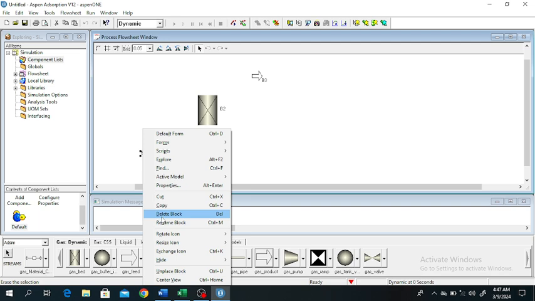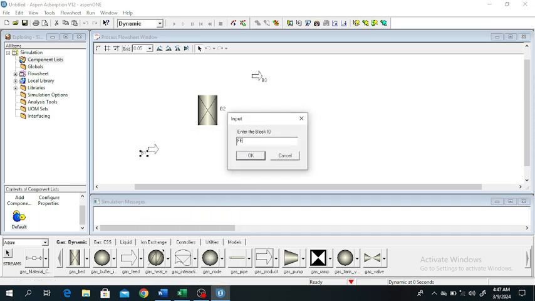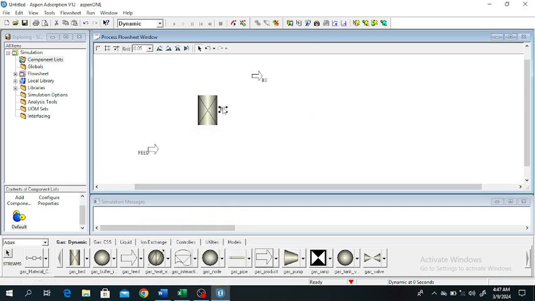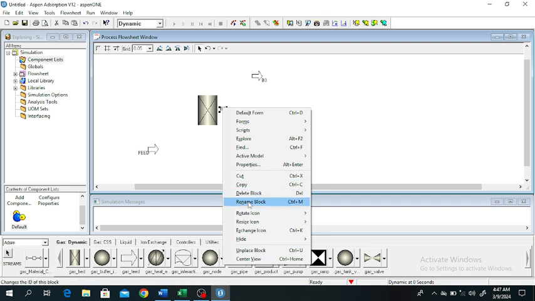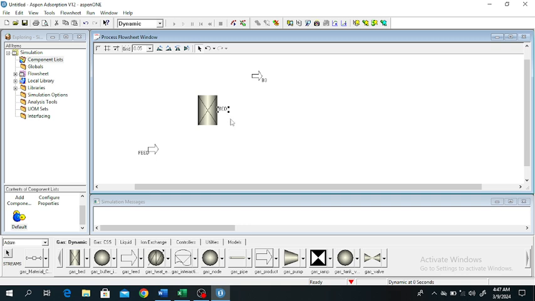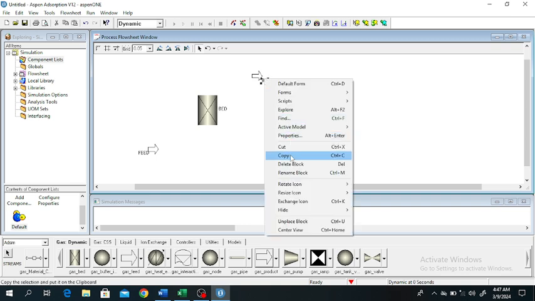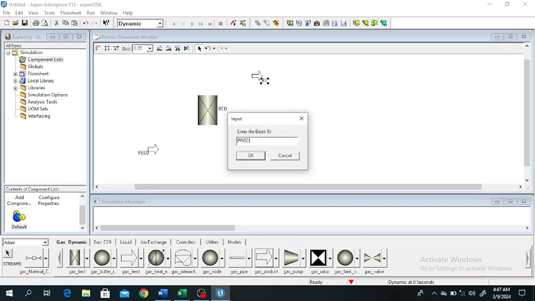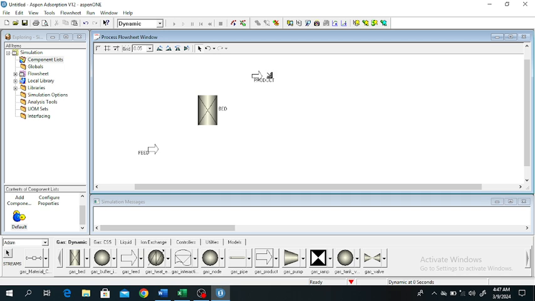Right click on it. Go to rename block. This is feed. Right click. Go to rename block. This is bed. Right click. Go to rename block. This is product. Now connect feed with bed and bed with product.